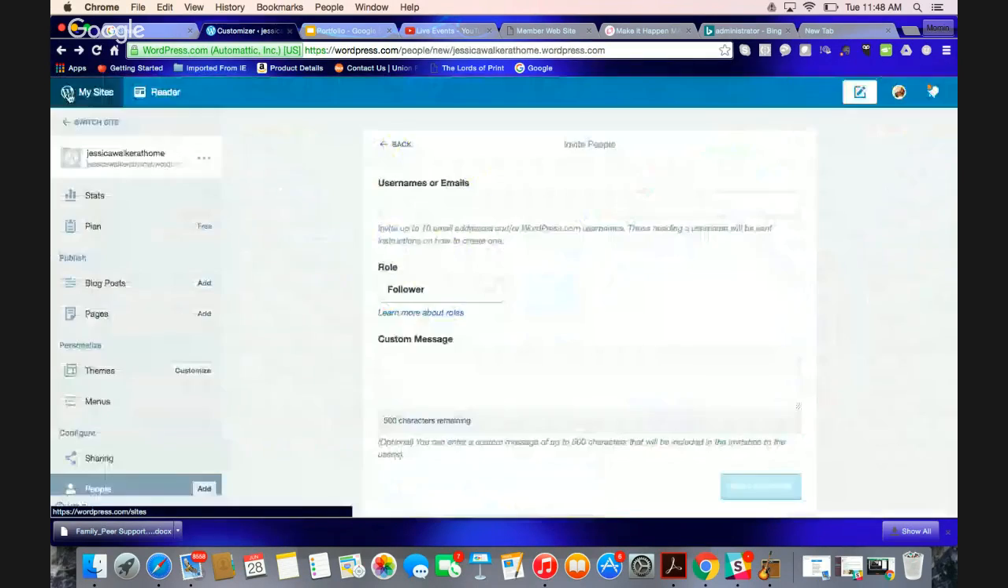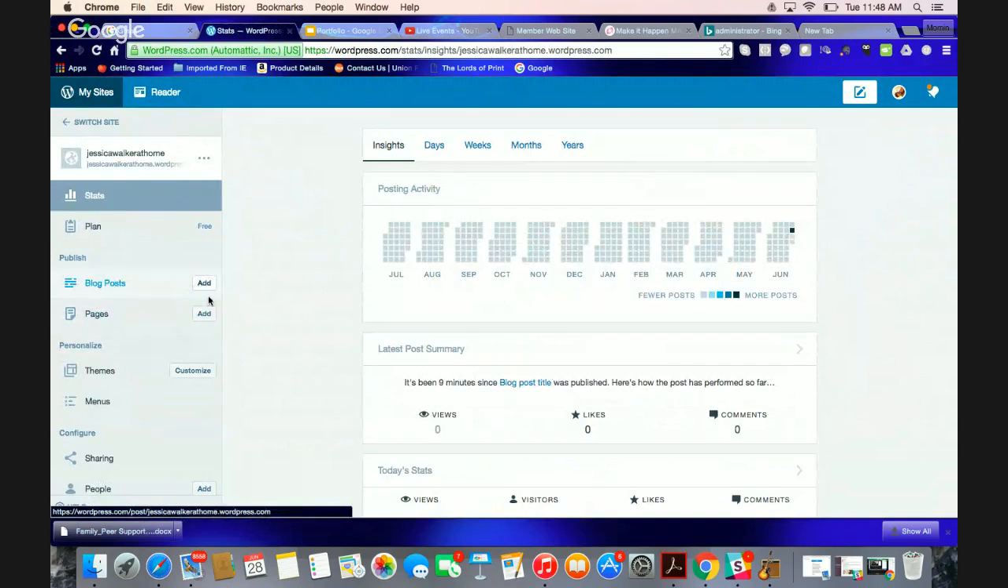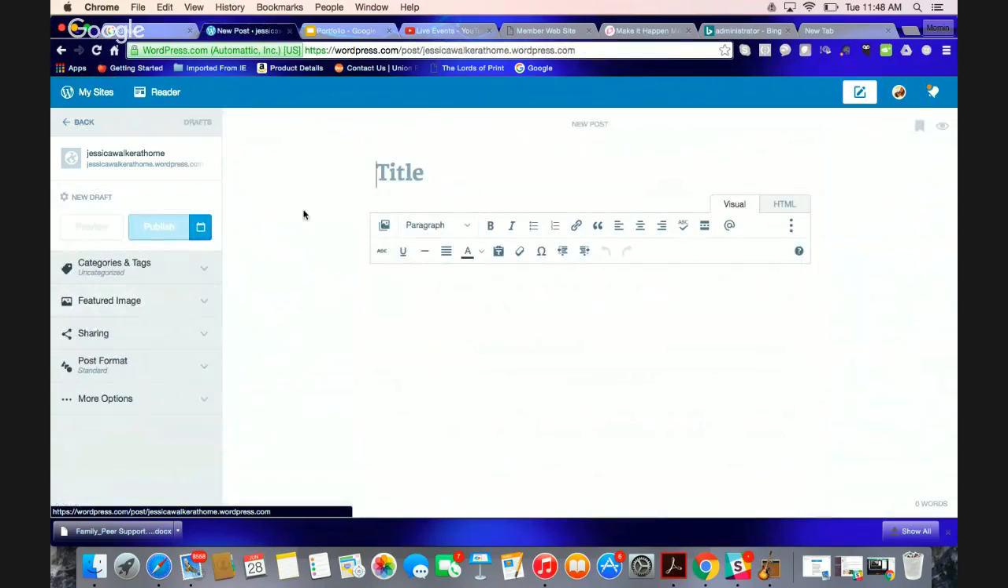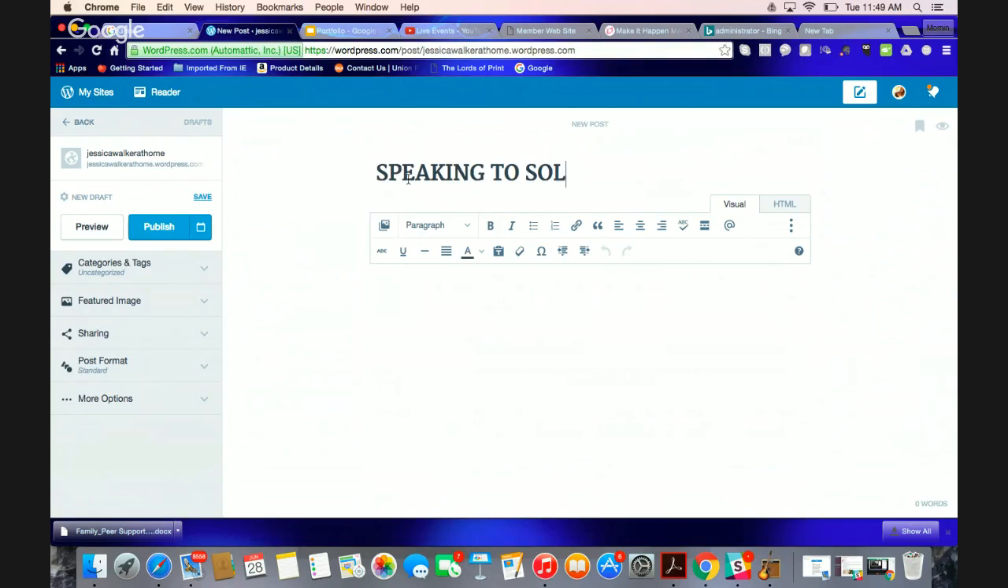You can X out of this, and then you can go back to my sites, and it'll have listed your sites here. This is how you add a blog post. This is additional. This is on our list to do, but I'll go ahead and show you anyway. So you go to blog post, go to add, and here you'll be able to type in your first blog post. Let's say you wanted to blog about speaking to the Army and why it's important. I'm spelling Army wrong, but speaking to soldiers. I can't spell today.